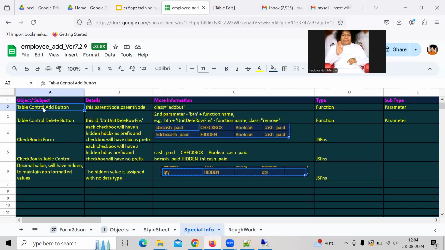In the table control add button, the parameter is this dot parent node dot parent node. We are trying to define the parameters like this. You need not worry about the details of this. You just copy and paste this, and the system will work. And you need to specify class equal to add button, add BUT. That's it. If you specify that, your add button will be working.